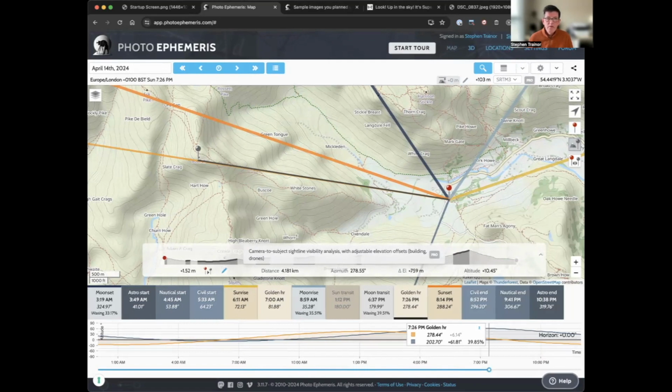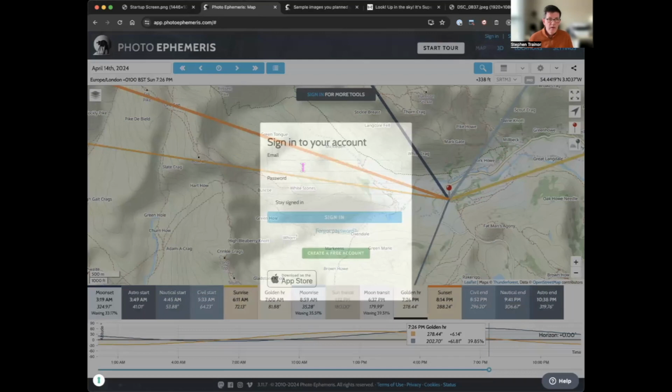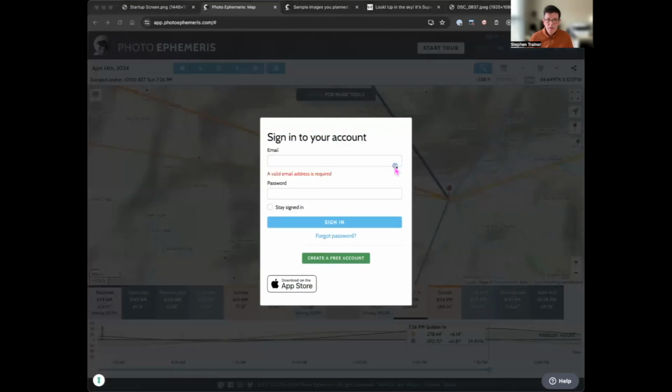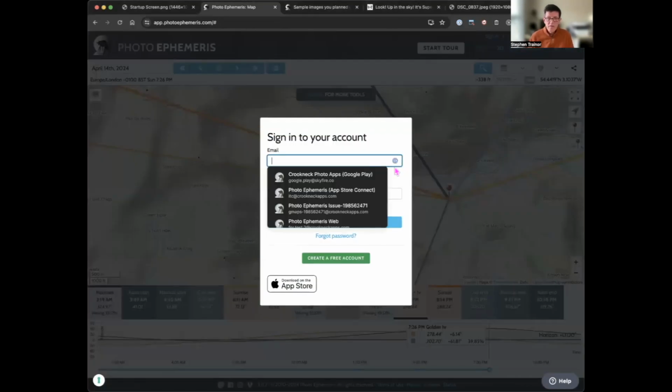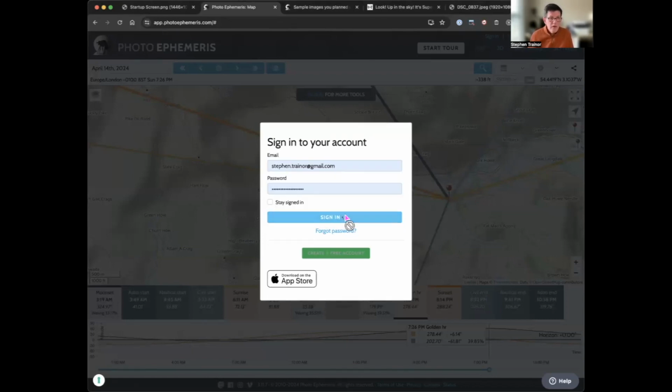Now what I'm going to do, I'm going to sign out, and I'm going to sign back in with a different account, which has the Pro tools. So let me just see if I can type my own name correctly. There we go, sign in.